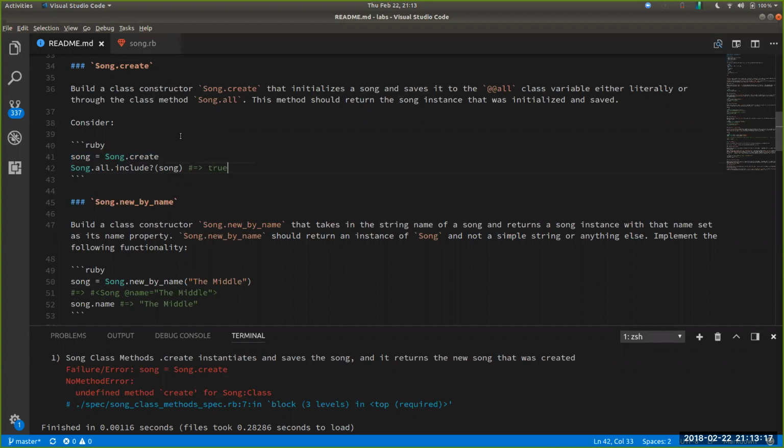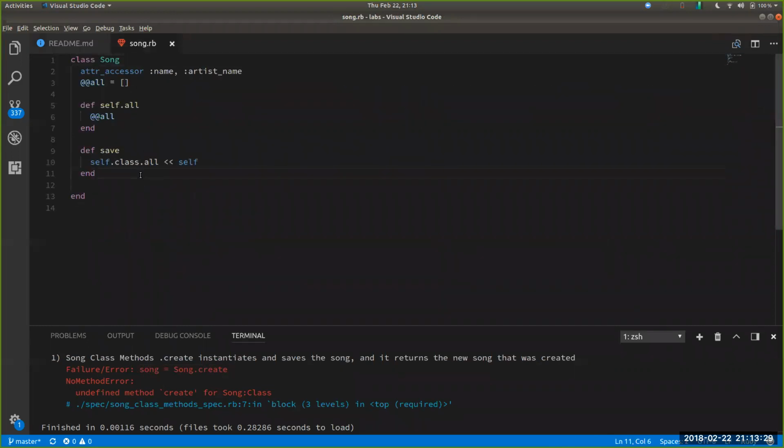I'm not going to look into it unless we really need to, but I see song = Song.create, and it looks like that is being called in the test. So we can start with that. So, Song class methods, create. We know that we need this as a class-level method. So def self.create.